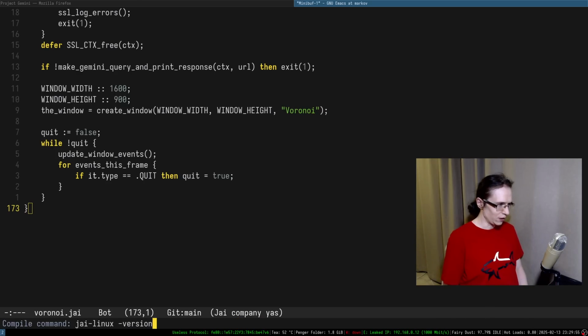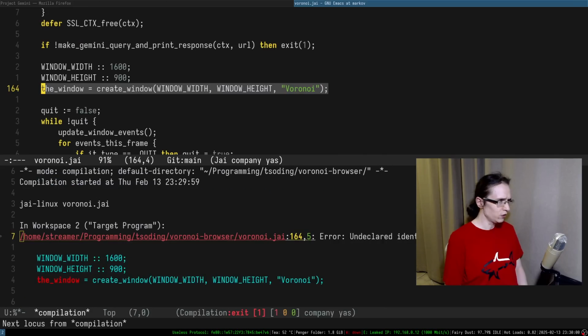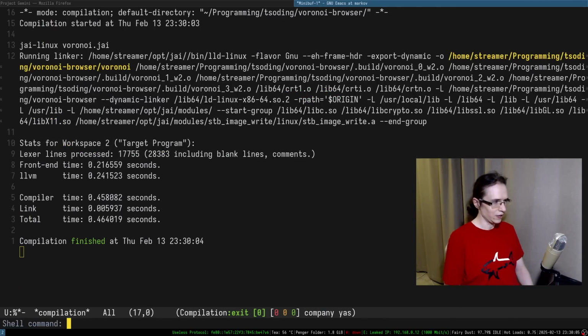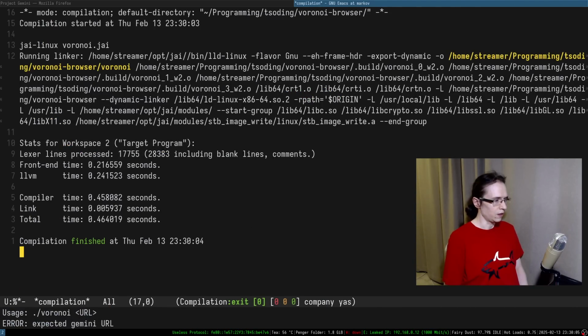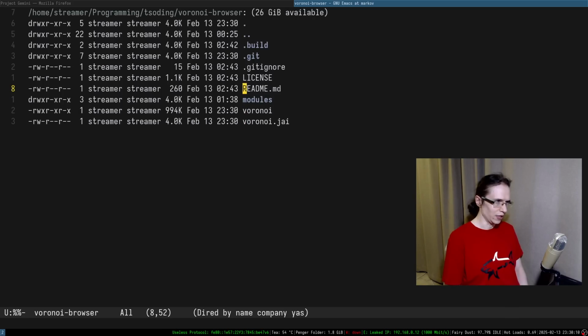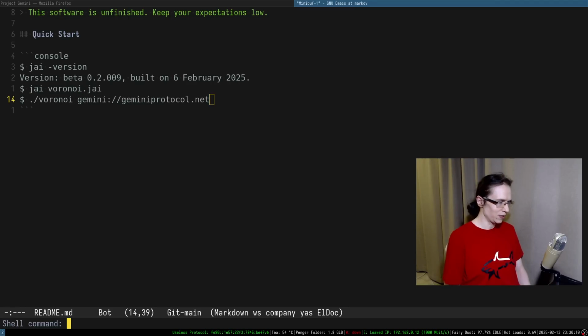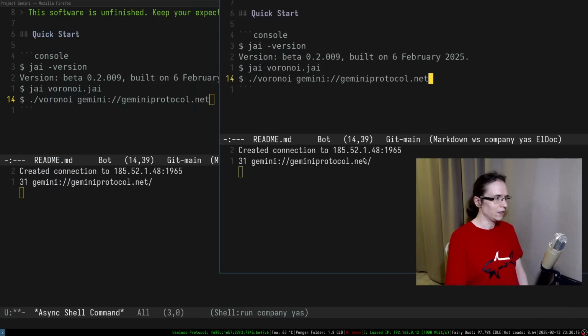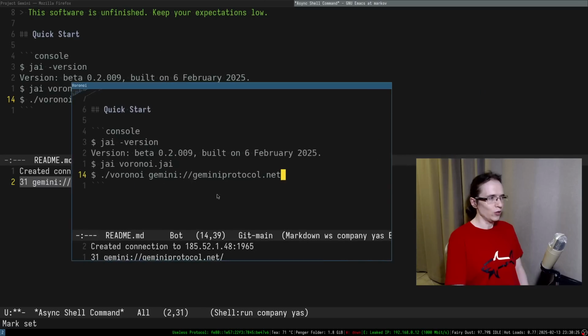Okay, so let's go ahead and compile Voronoi.jai. So what do we have in here? The window is not defined, so let's actually define it. And there we go, this entire thing compiled. If I do Voronoi, we have to specify a URL. So let's go ahead and specify the URL like this. As you can see, okay, that's pretty cool. It created a connection to the website, then it received a response, and then it created a window, and now it stays with this specific window.